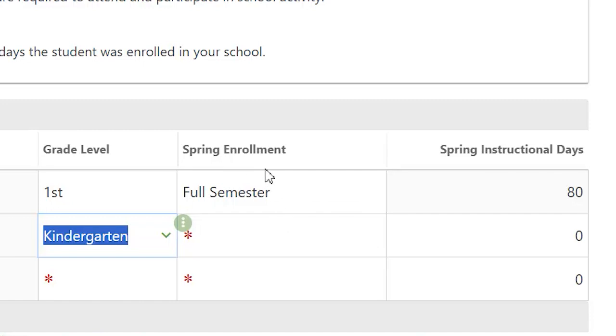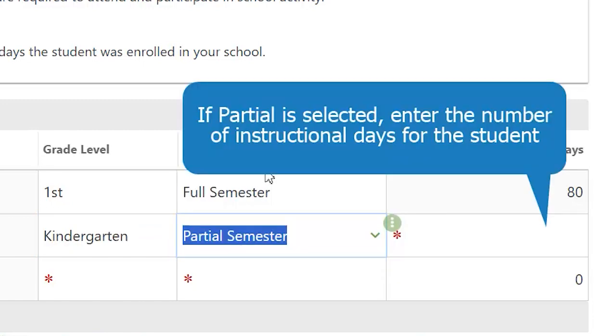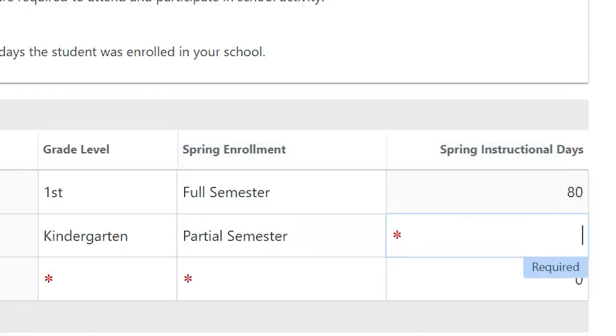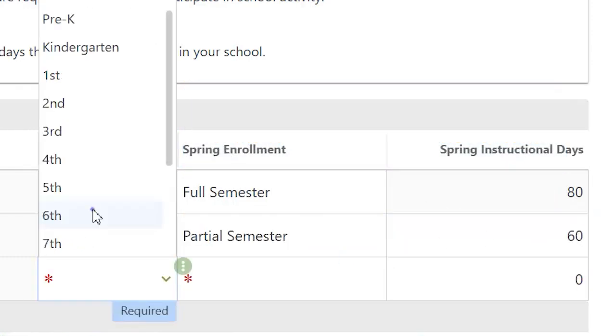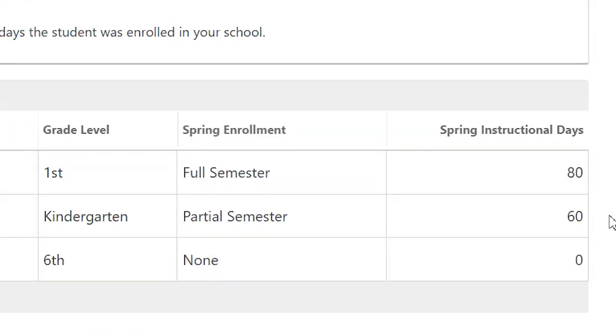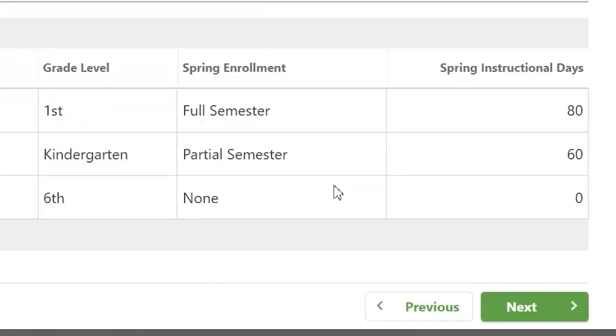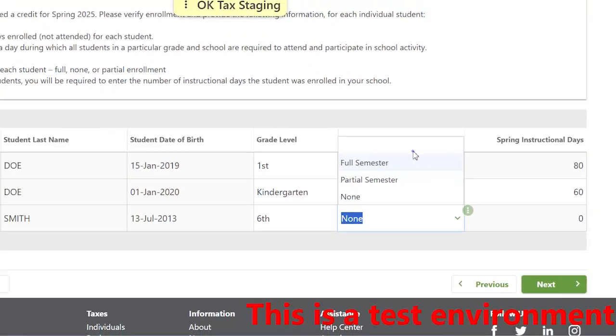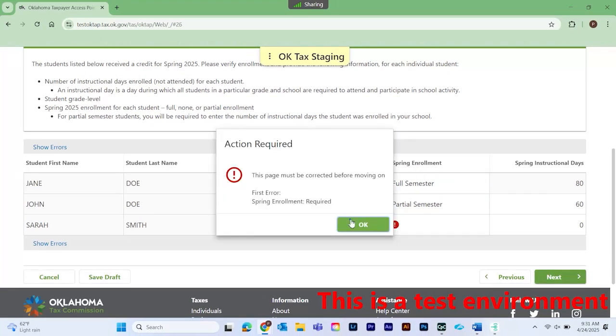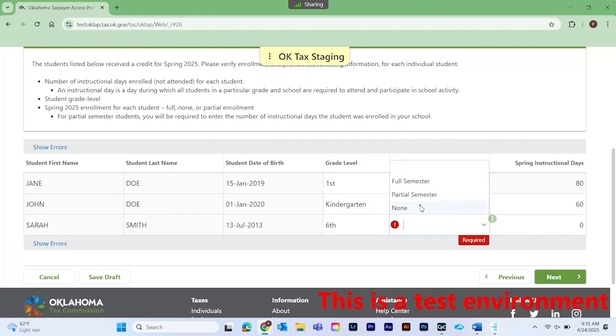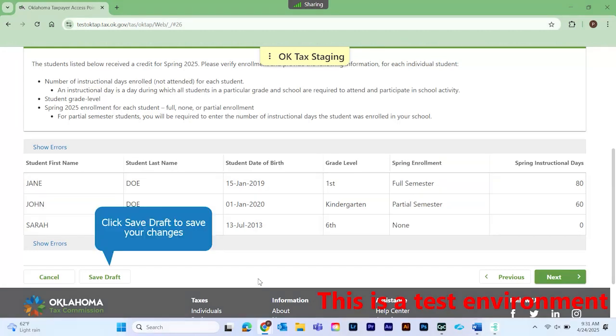If you select partial, you will be required to manually enter the number of instructional days the student was enrolled for that semester. If you select none, the system will automatically enter 0 for the number of instructional days for that semester. The system will check the information provided to ensure that all fields are complete and valid before allowing you to proceed. Should you wish to save your changes and submit at a later time, you may click on Save Draft.